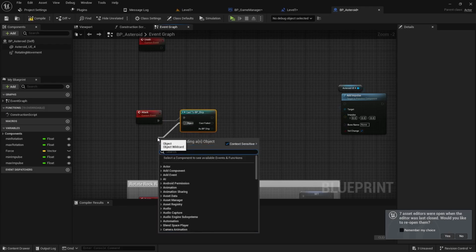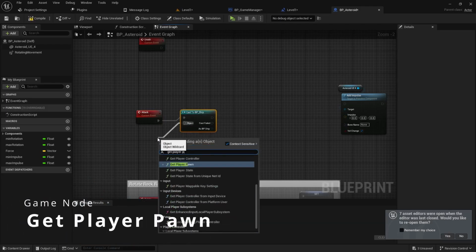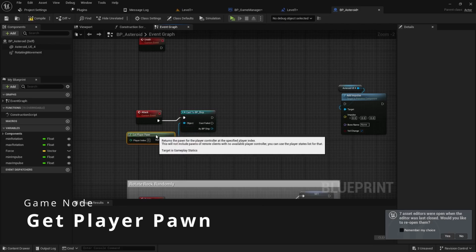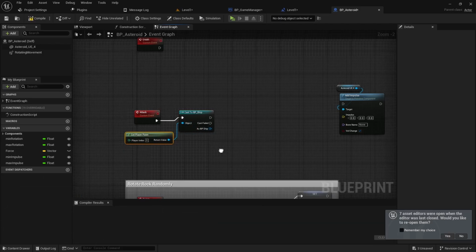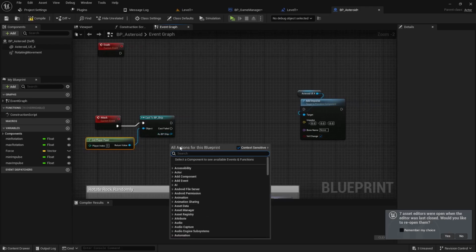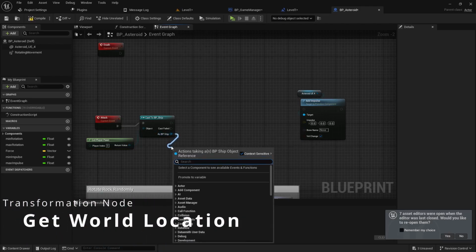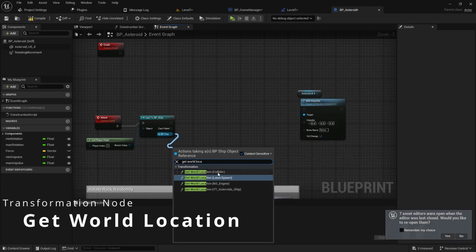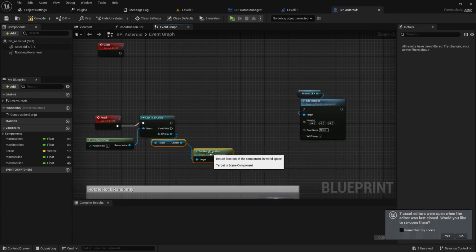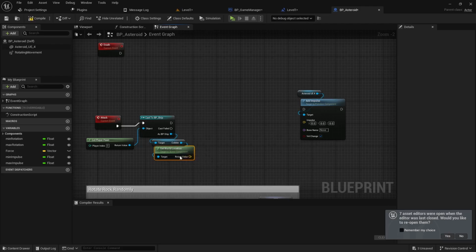Same thing, pull off the object, get player pawn. We can't promote to a variable, because if we do, we won't get the updated player's position. So that's why I'm doing it as a fresh cast, by the way. And then I can say get world location. And we have a few components of the ship. I think the collider makes the most sense. And we can just pull these here.